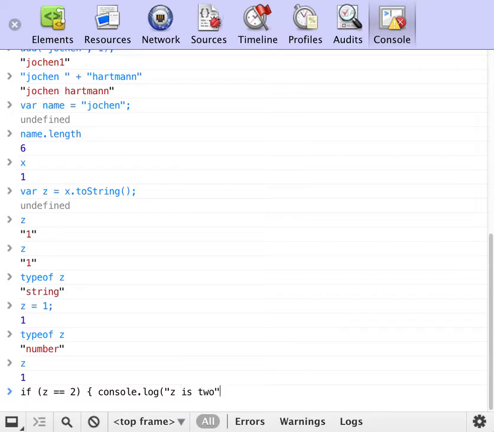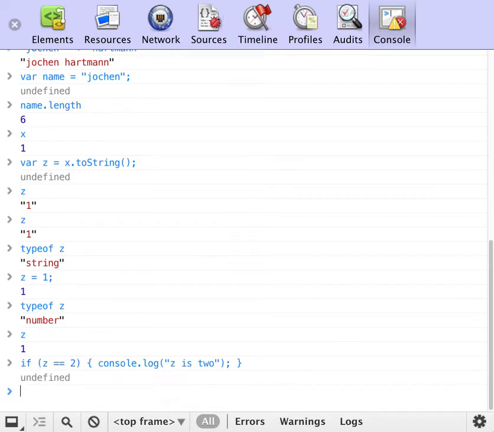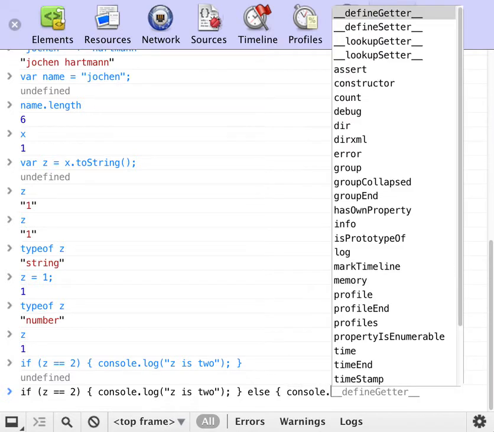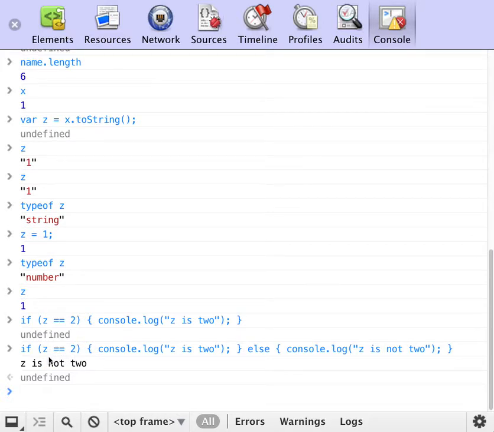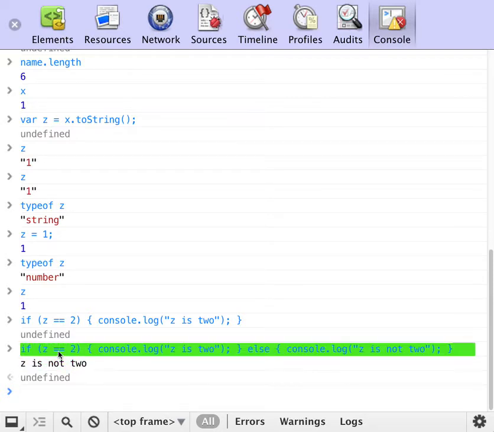z is 2. We're going to just write that out to the console. Now this is not doing anything because z is actually 1. So what we could do is expand this and write else. Now if this condition is not true, then we go into the else statement and we write out z is not 2. Right. So now, as you would expect, we're getting this result here.